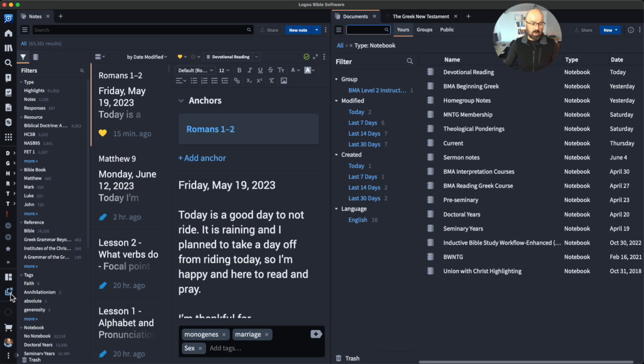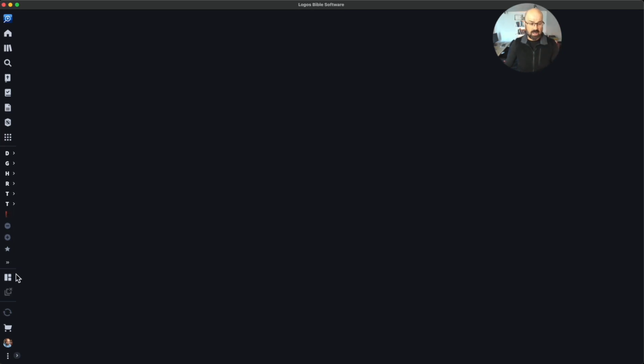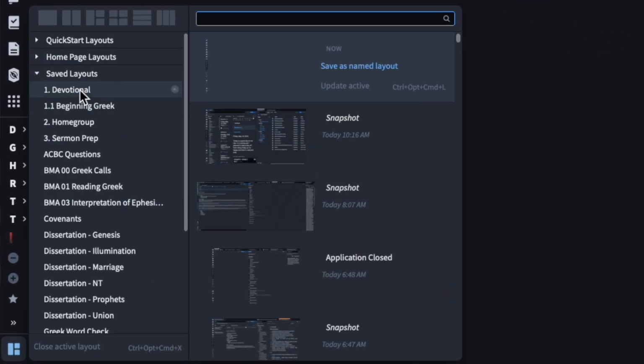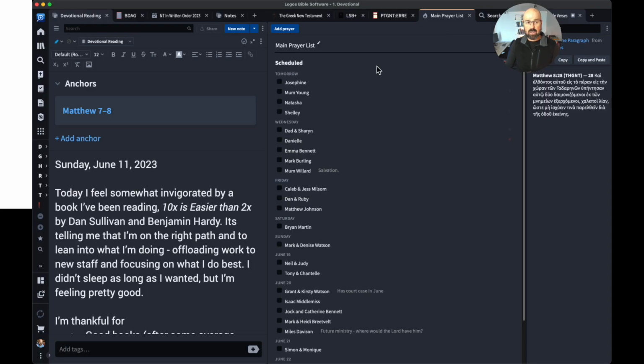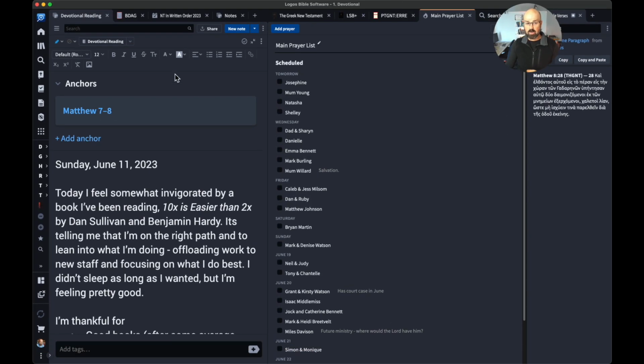So let me show you how I do use this on a day-by-day basis. Going back in here, let me just close that down. I actually have a daily devotional layout. So you can see layouts here, and you can save it as a named layout, whatever you want. So I've got a devotional layout here, and you can see that this is what it looks like. You can see I've got on the one side here my notes.